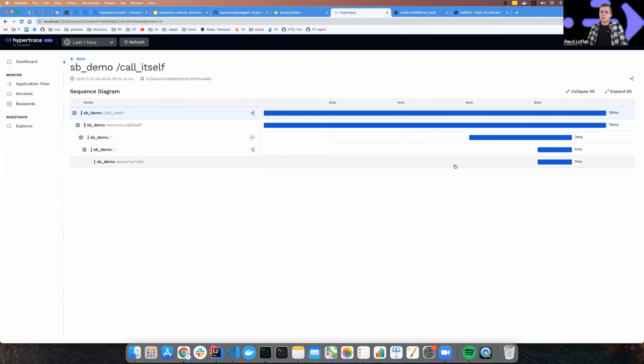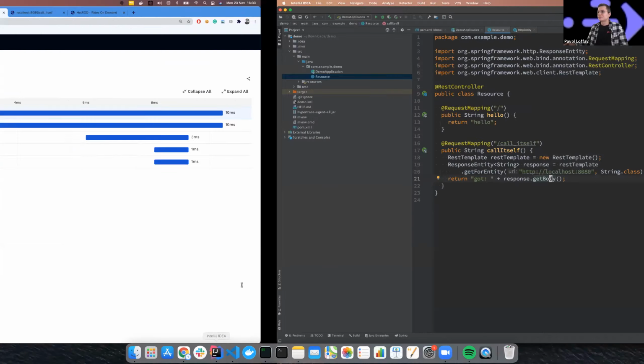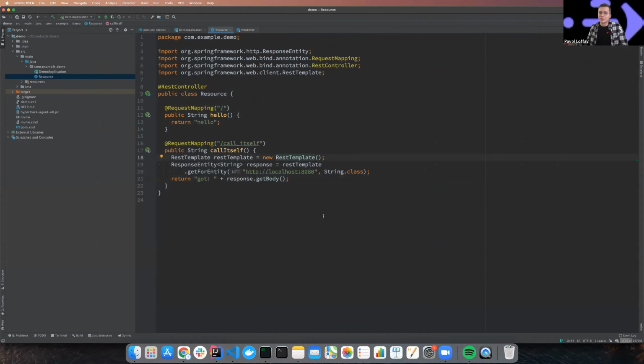So this screen is great when you want to troubleshoot your transactions, because you can see the timing information for each operation. For example, this first operation took 10 milliseconds, and then some operations took less time. We see, for example, the root endpoint invocation took only 3 milliseconds, but the call itself endpoint took 10 milliseconds. Creating the HTTP client, which I did here, might take a couple of milliseconds.